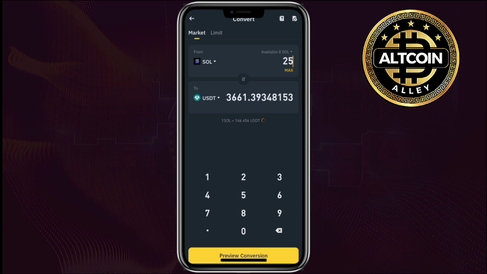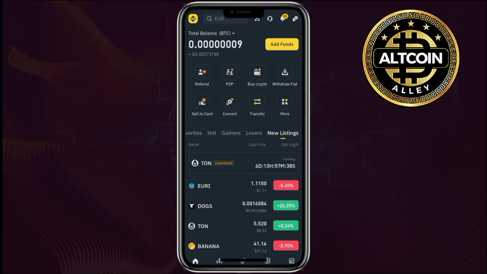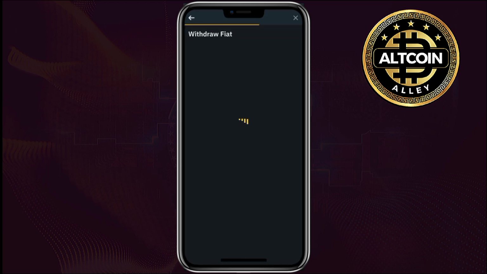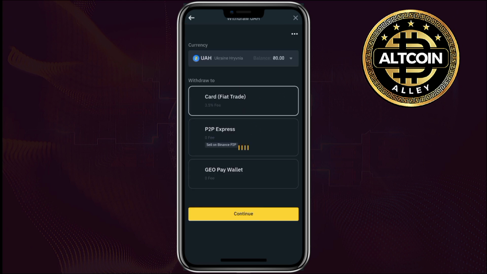3,661 USDT. So once you receive that amount on your Binance, you go ahead and click on peer-to-peer over here, or you click on withdraw fiat. So anything you want. So for this case, I'll click on withdraw fiat. Once you click on withdraw fiat, you'll be able to withdraw your money, which is in form of USDT, onto your bank account or your mobile money. And that's how simple you could easily cash out.